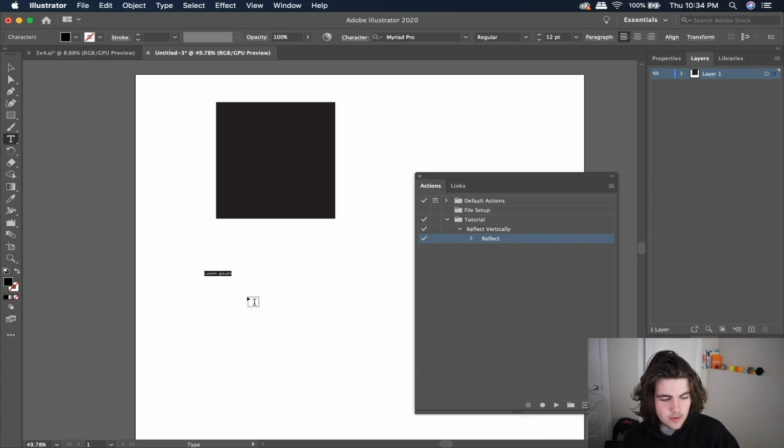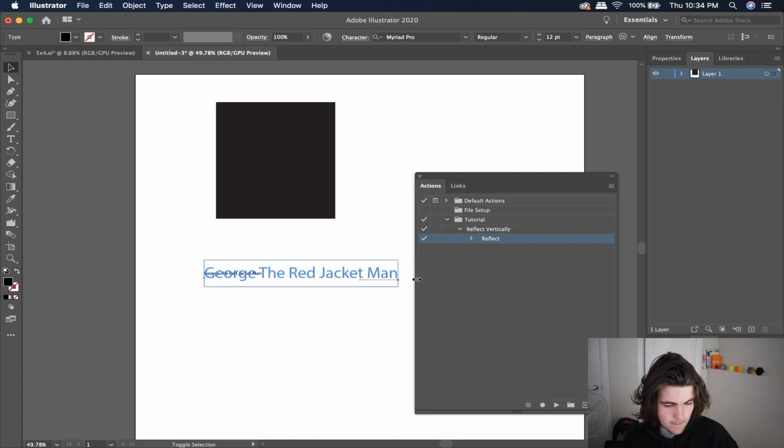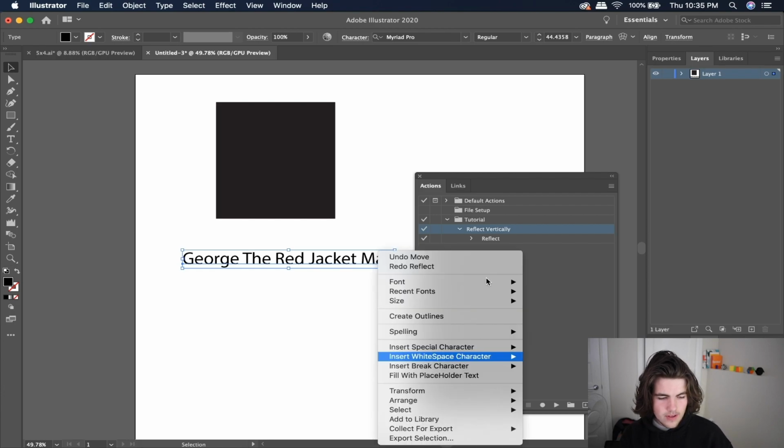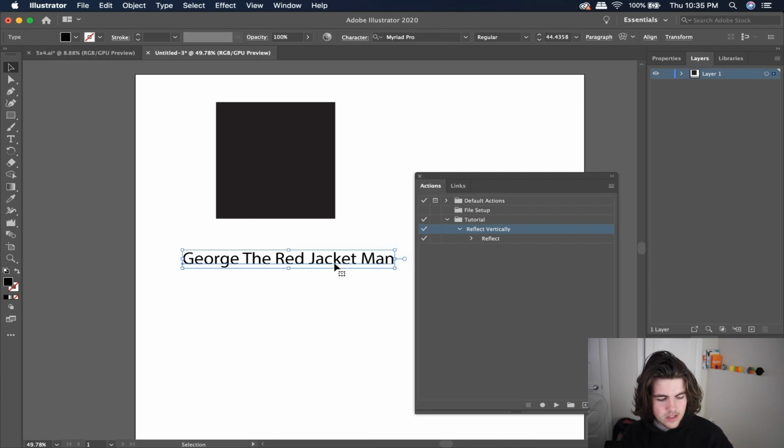So let's add some text, and let's put George, the red jacket man. And let's go back to our selection. There we go. Select it here, make it bigger. Let's say we want George, the red jacket man, to flip around just like this and see how it looks when it's backwards. So instead of going right click, transform, reflect, vertical, what we can do is just hit the FN on your keyboard if you're using Mac, or if you're just using Windows, just hit F1. If you're using Mac, you want to hit FN and F1. Now you can see it backwards just like this.